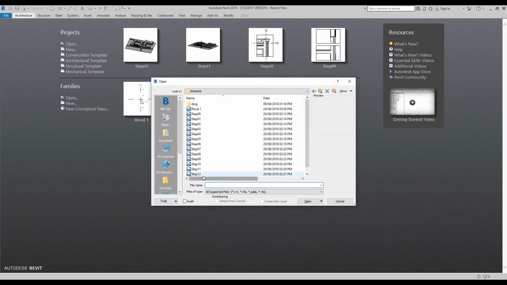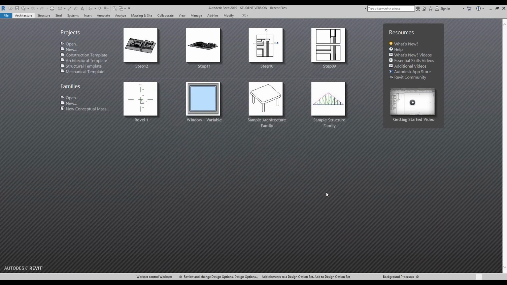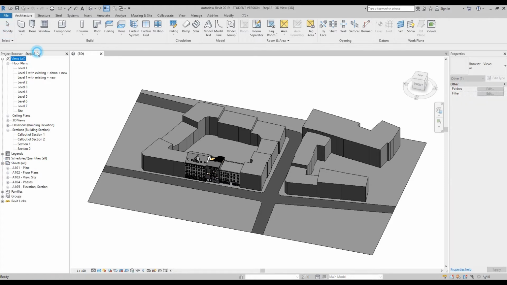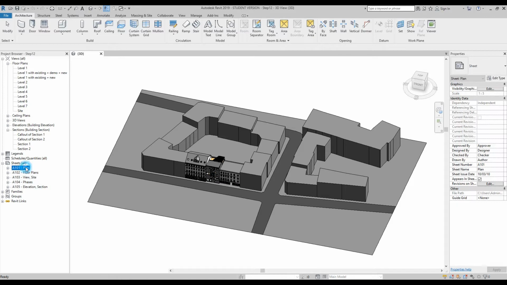We open our file. So in this step I'm going to teach you about legends and how to print and export the project. But before I do that, I just want to give you a quick recap of what we've done. So if we go to our sheets in our project browser and double click on the plan.